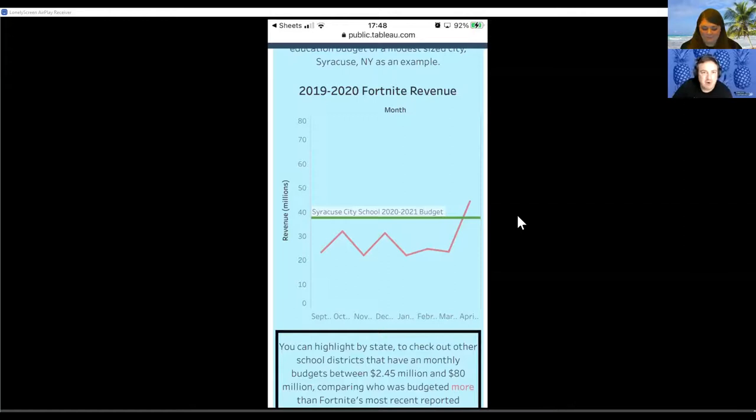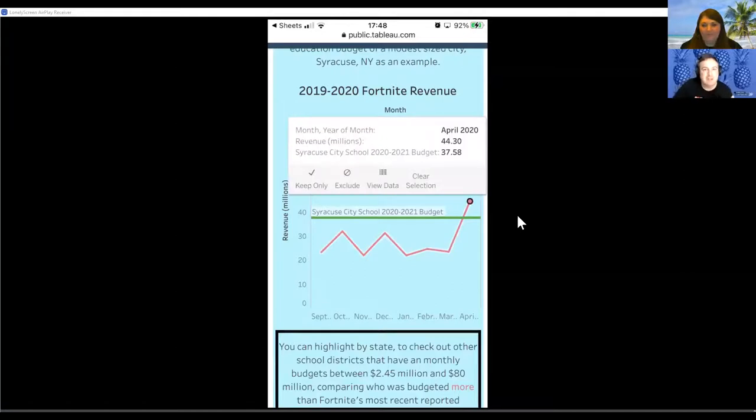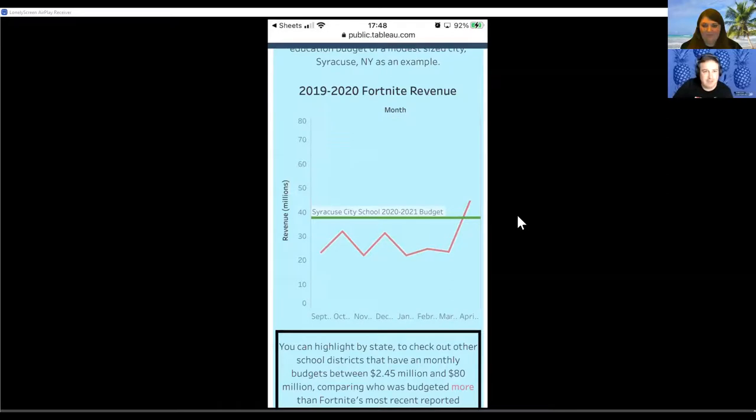In this case, it's more of a spark line where you're just trying to show, hey, look, the big story here is that around the time of COVID, all of a sudden things changed and Fortnite is now exceeding the budget.